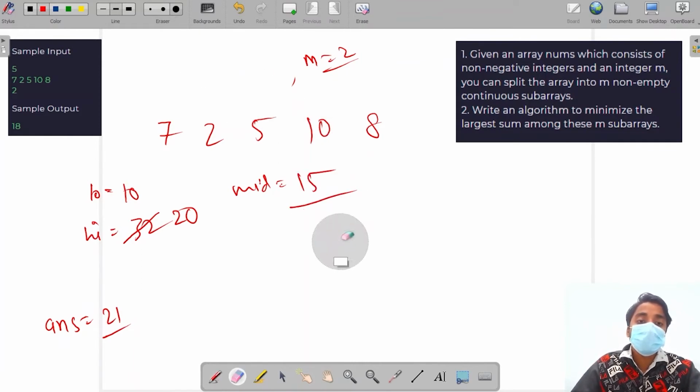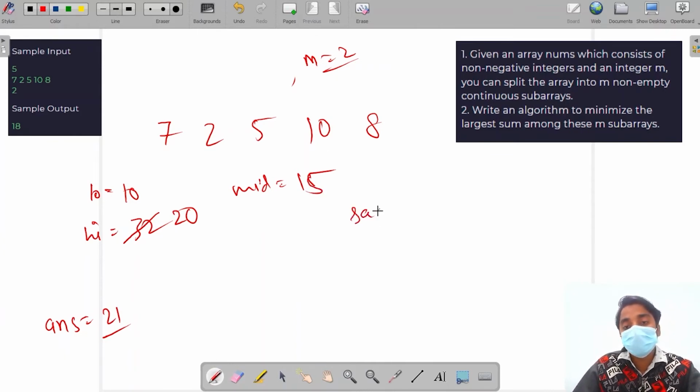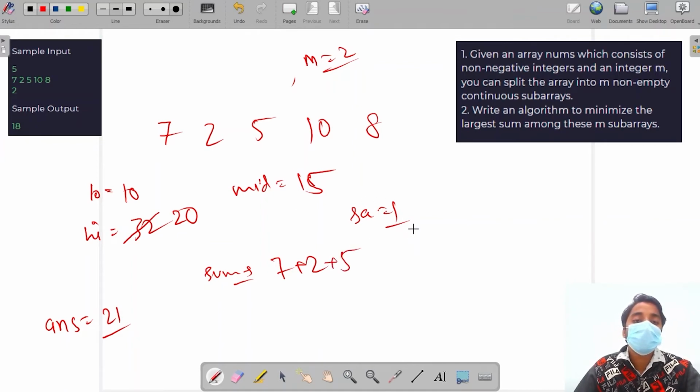So this time 15 is the expected value. Subarray count is 1. Now for the sum, we are going to add the elements. This is 7. 7 is less than 15. Plus 2, that is 9, less than or equal to 15. Plus 5, that is less than or equal to 15. Then plus 10. This means we need the second subarray because it exceeds the sum.